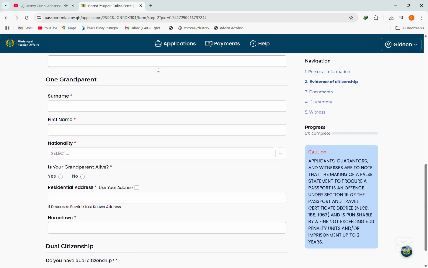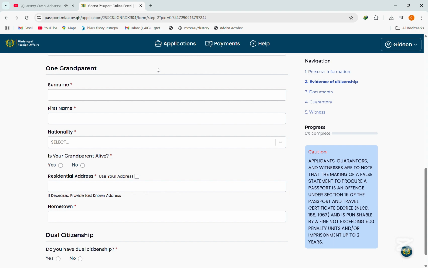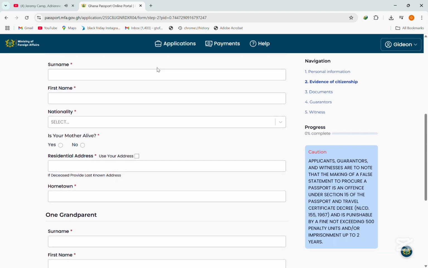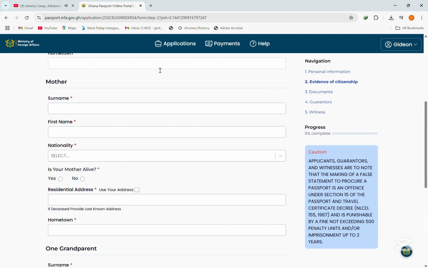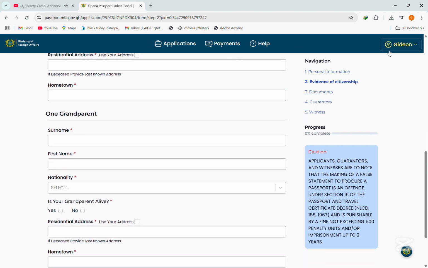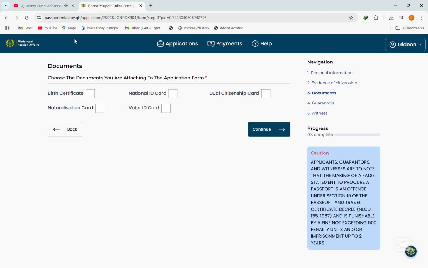So this is the interface once again for evidence of citizenship. Once you are done through with this, you have to upload a few documents to back your claim. So in the document section, we have your birth certificate, your national ID card, your dual citizenship card if it applies, your naturalization card, and your voter ID.